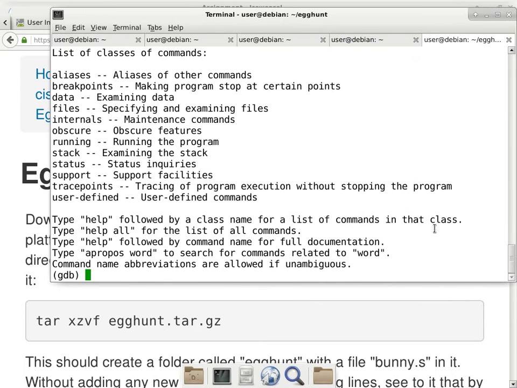Help will bring you up, and say, okay, what kind of commands do you need help with? I want help with aliases, no. Breakpoints, no. Data, maybe. Files, no. Internal, no. Obscure, probably no. Running, no. Stack, no. Status, no. Support, no. Tracepoints, no. User-defined, no. So the most likely one is data. So you say help data.